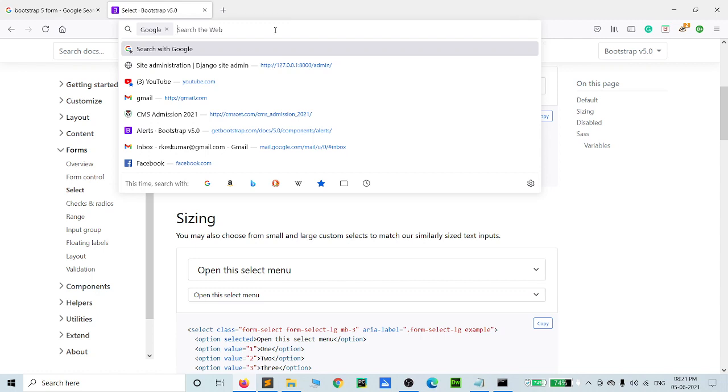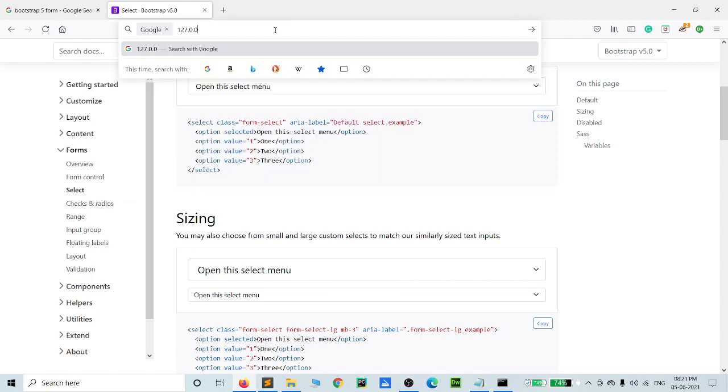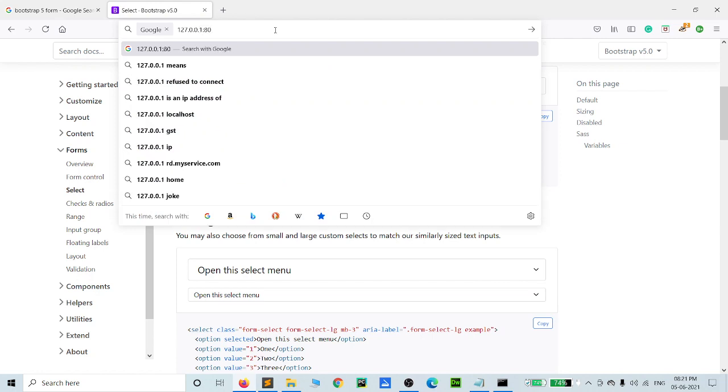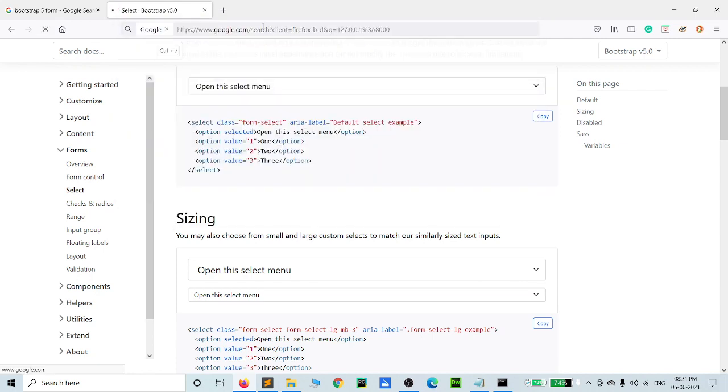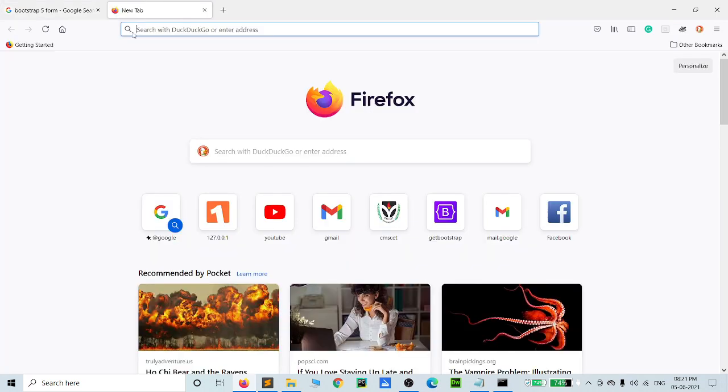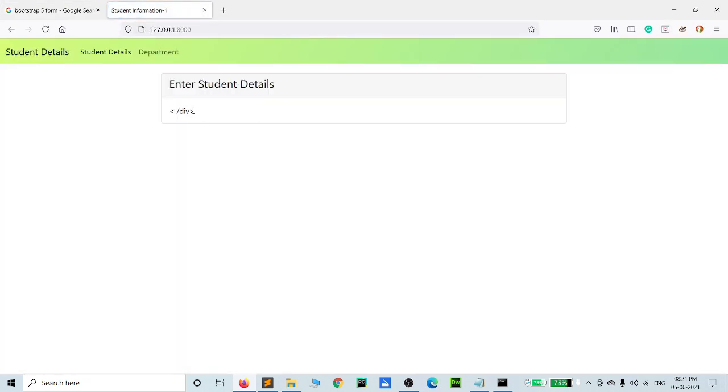127.0.0.1:8000. Sorry, this is not going to Google yet. Yeah, some of the divs are not properly closed. That's why you have to check it.